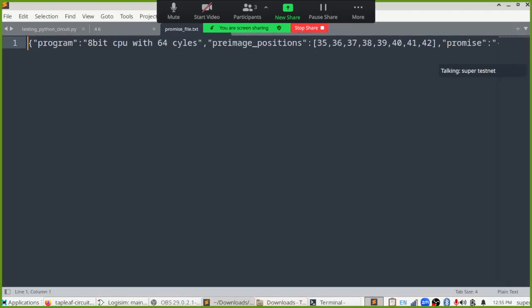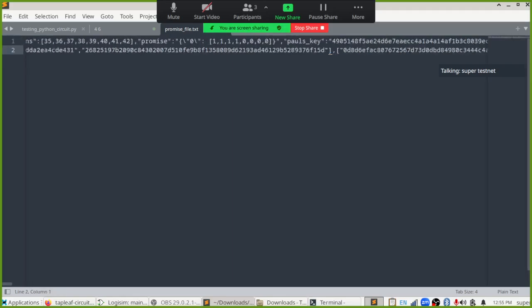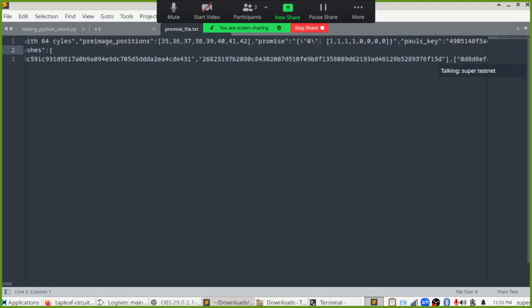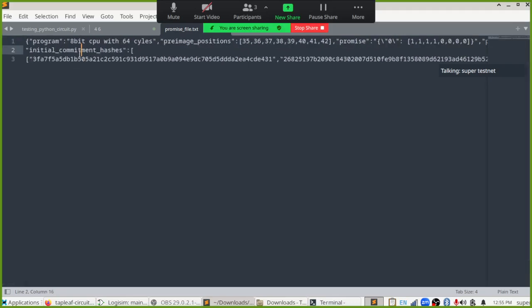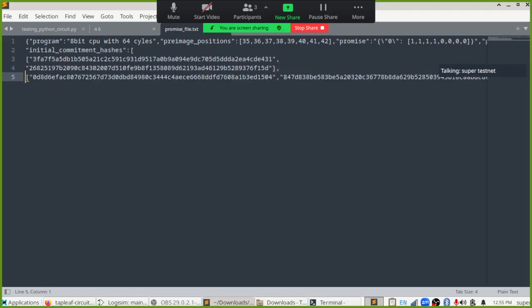So this is me running an 8-bit computer in here. And for every input, like in my 8-bit computer, I needed to put some 1s and 0s as input. And for every one of those, we create a hash. So this is a long stream. This is called initial commitment hashes. This is an array of a whole bunch of hashes where each one is going to have a pair of hashes, one that represents 0 and one that represents 1.